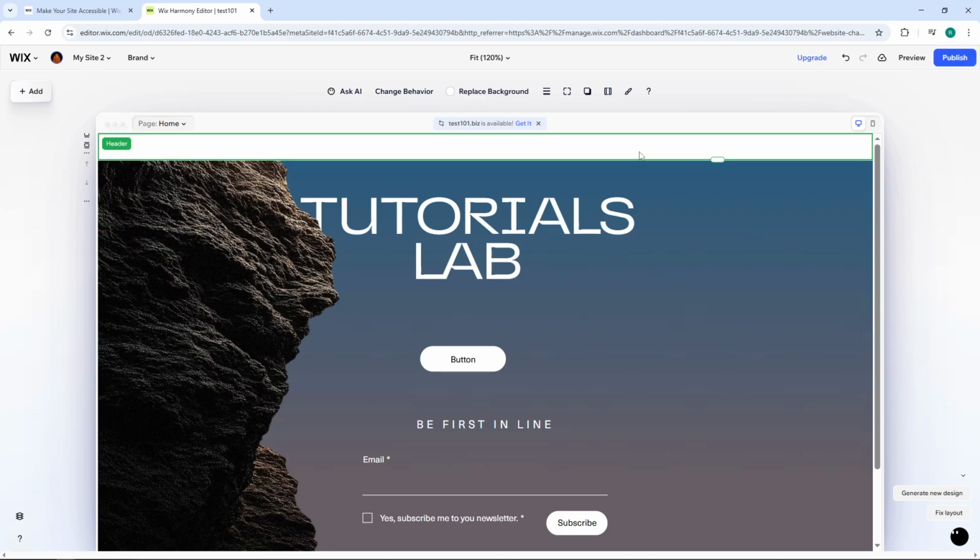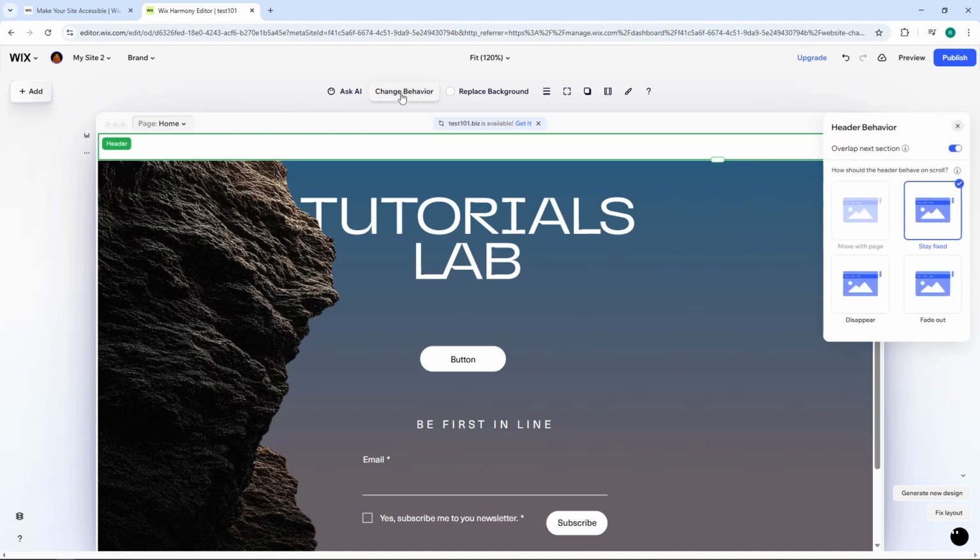After the header is selected, look for the Change Behavior option in the top customization menu. This is where you can control how your header responds to visitor interactions. Click on it to reveal the behavior settings. A right side panel will appear showing you different options for how this header works.